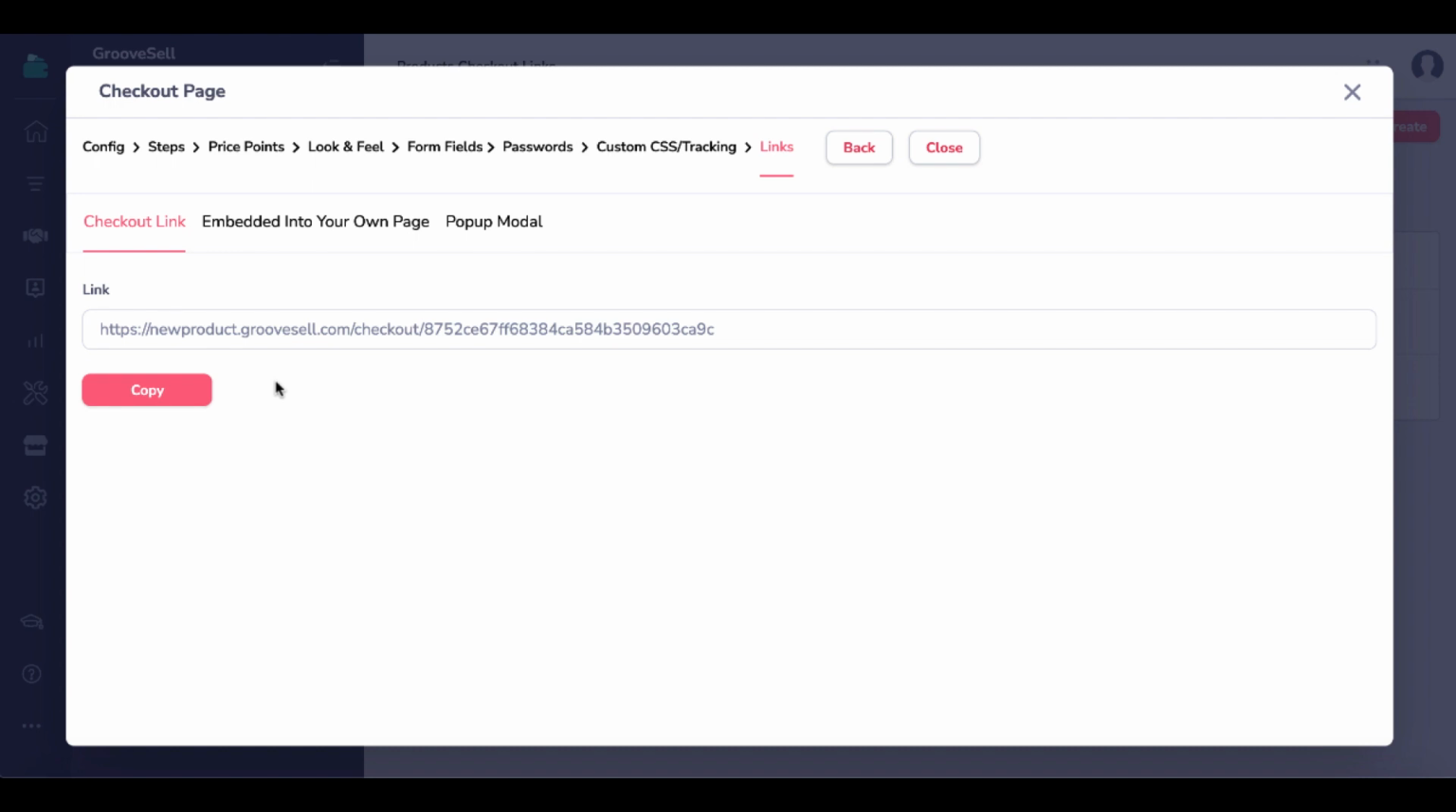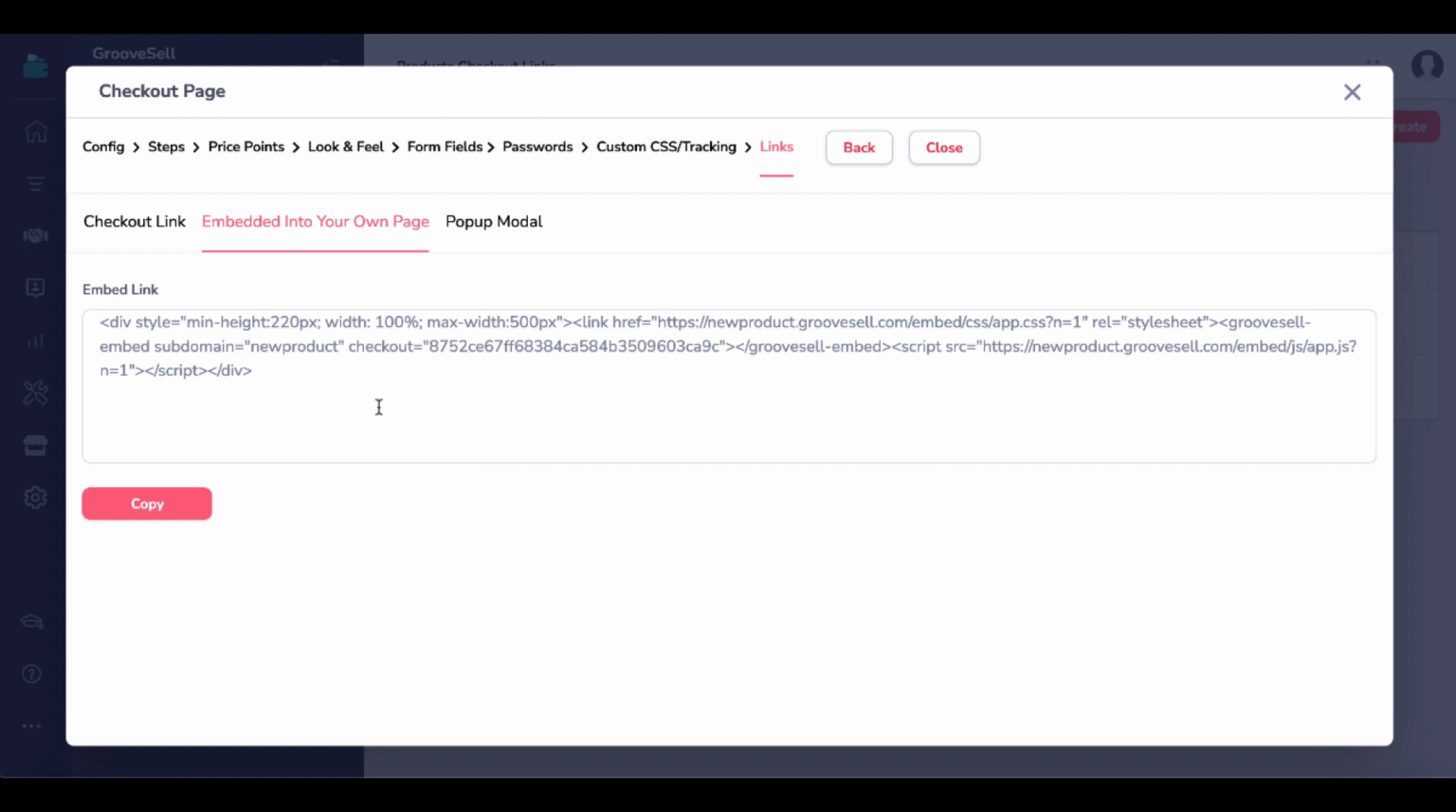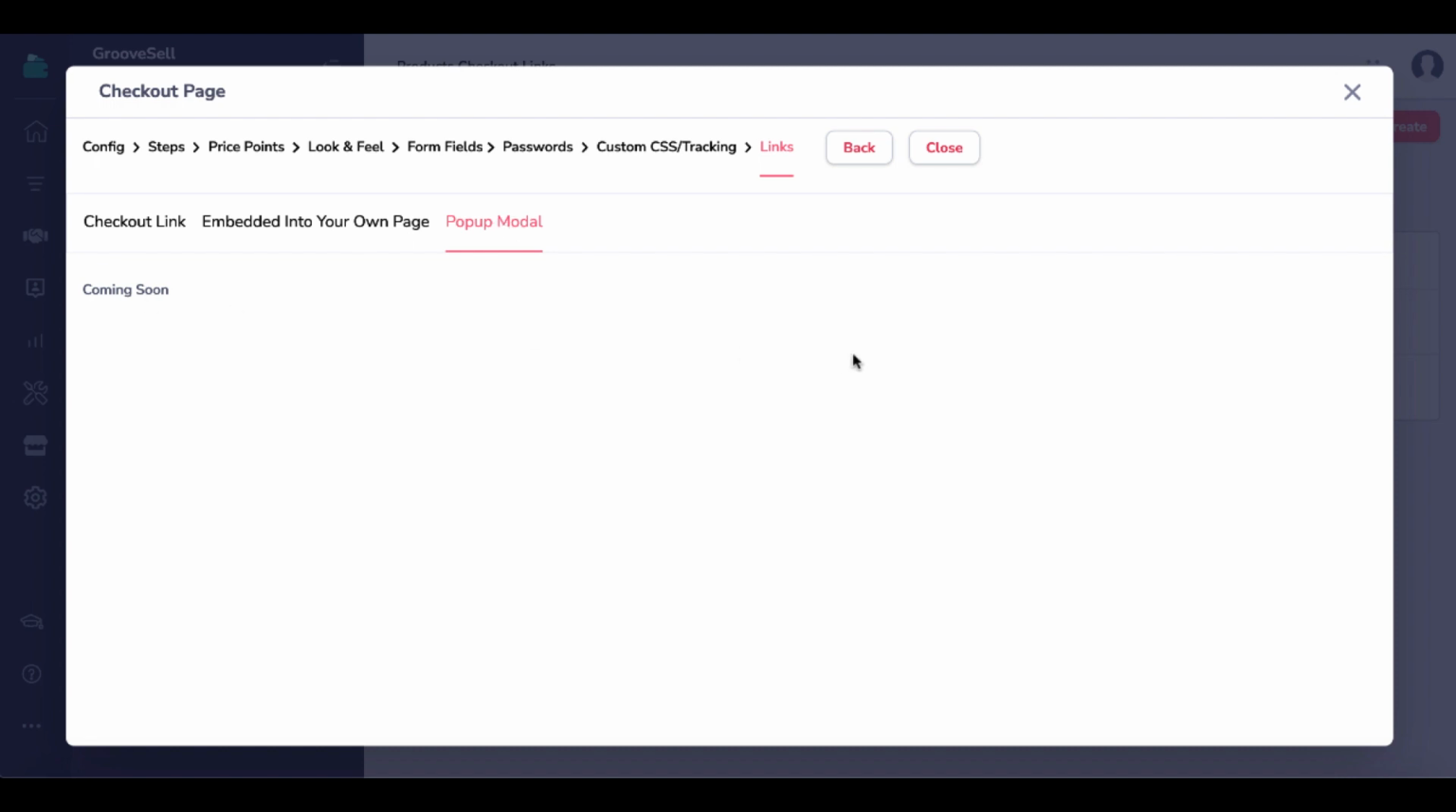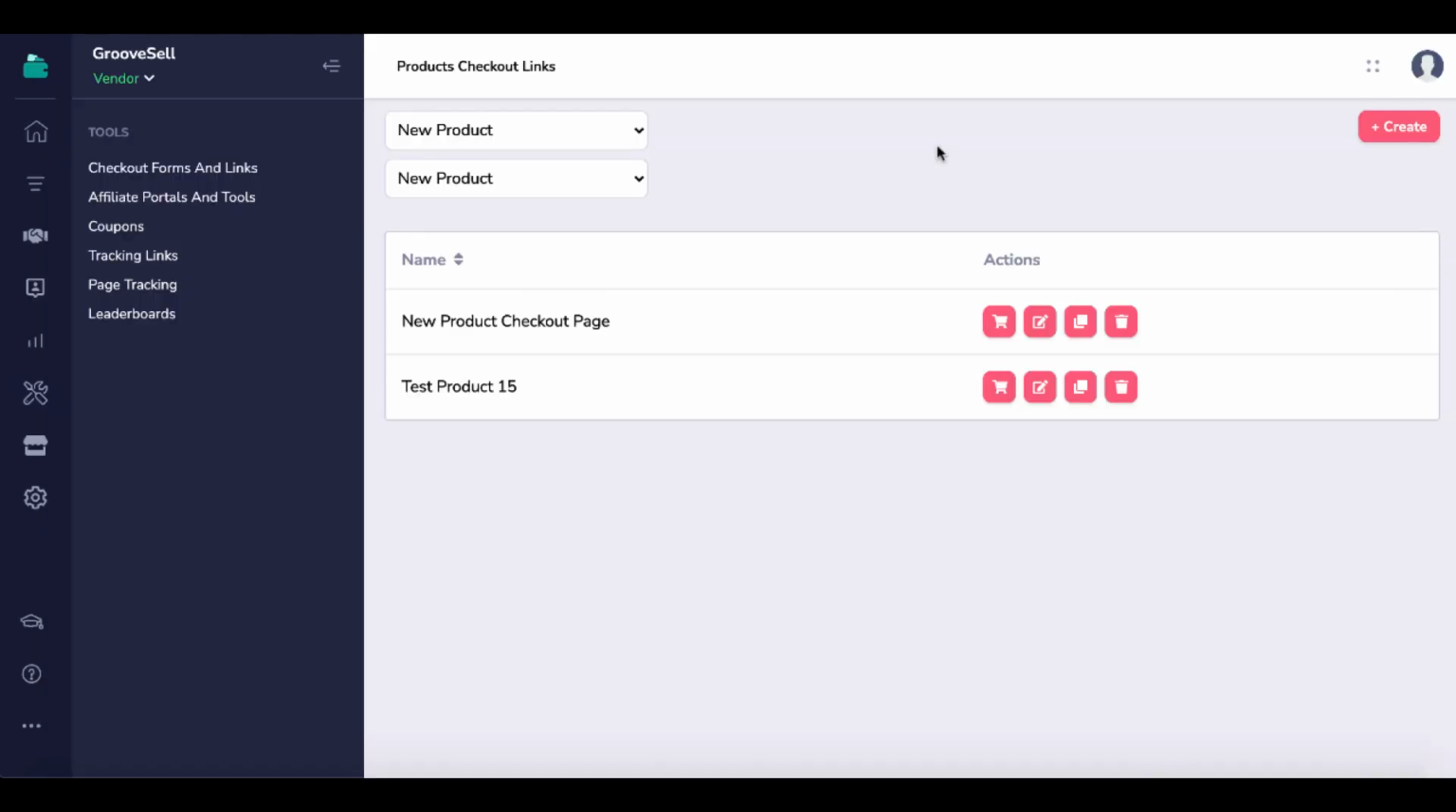This is the link to the checkout page. newproduct.groovesell.com. And then this hash code right here identifies your product. You can also embed this in your own page. I'm going to show you that as well. But we'll go ahead and move on. Pop-up modal. You can see it's coming soon. And we'll go ahead and close.